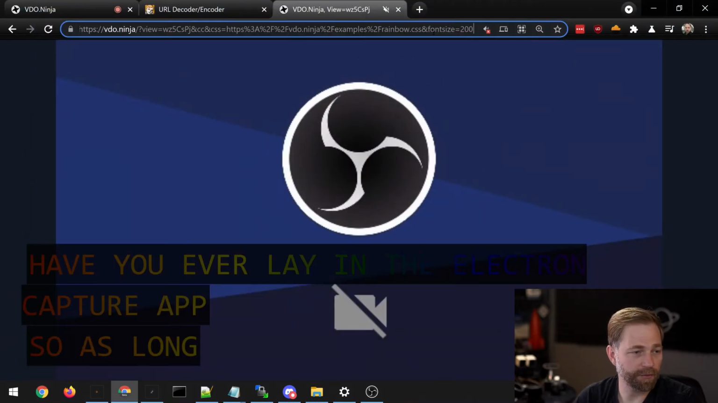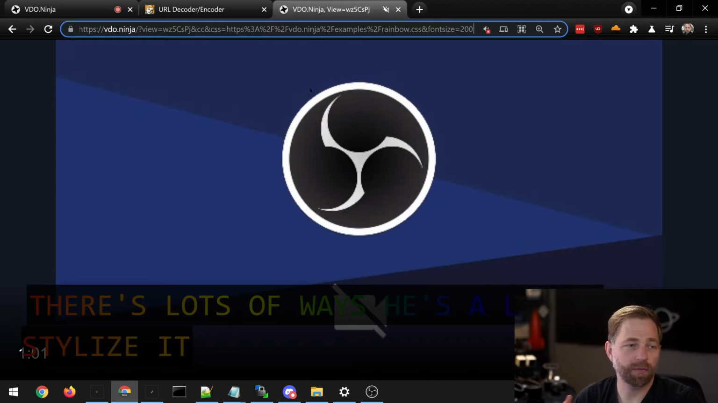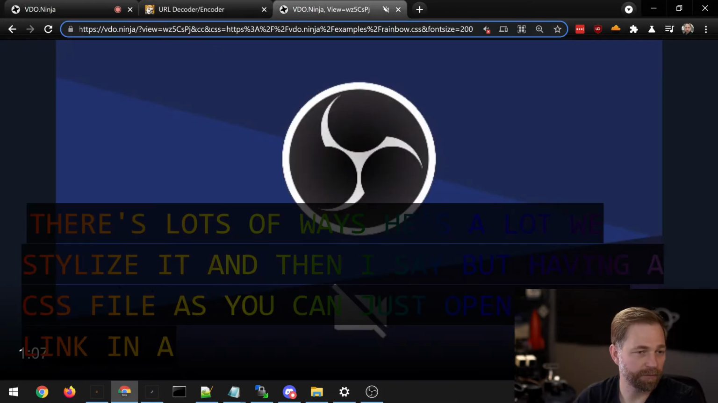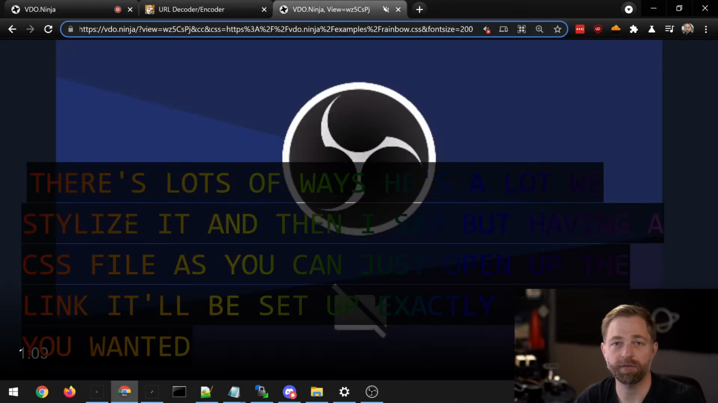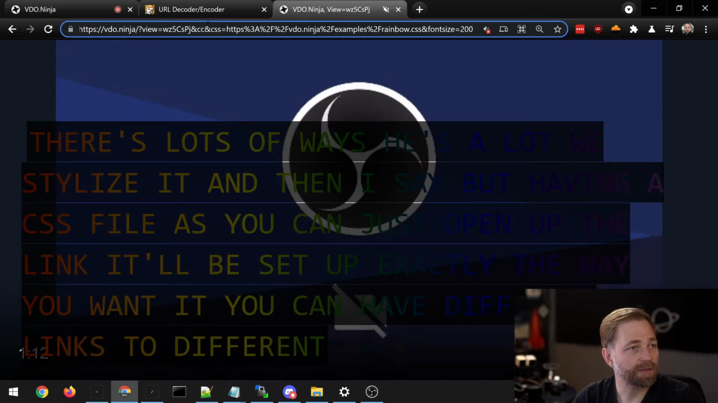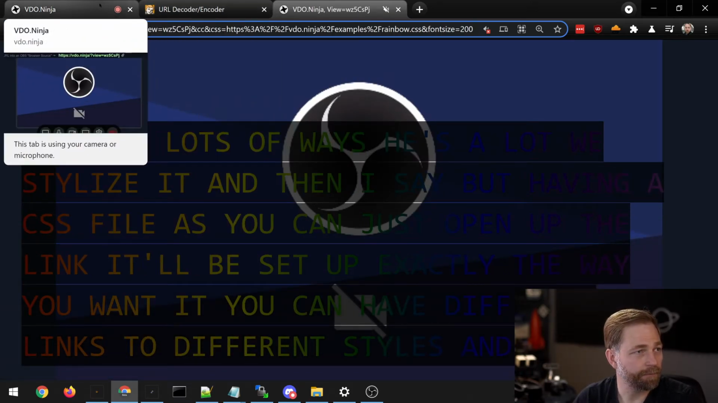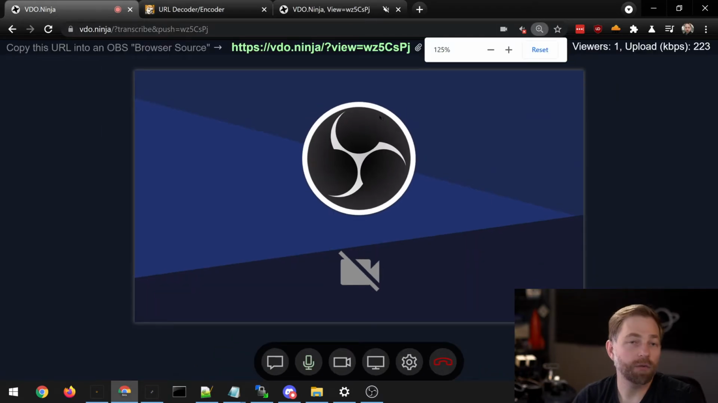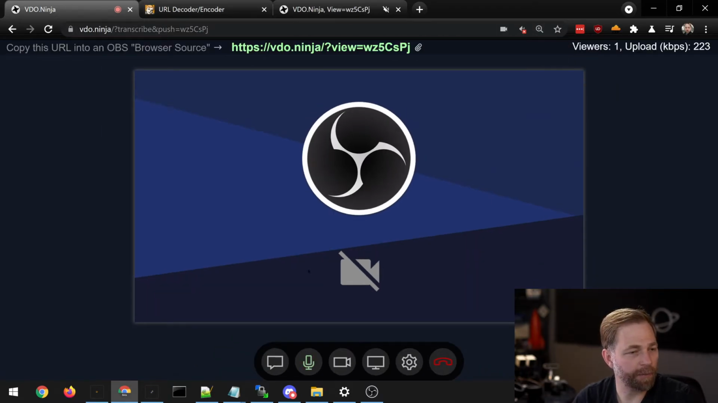So there's lots of ways to use it, lots of ways to stylize it. And the nice thing about having a CSS file is you can just open up the link and it'll be set up exactly the way you want it. You can have different links for different styles. And yeah. This transcription service is powered by the Google servers, I believe.